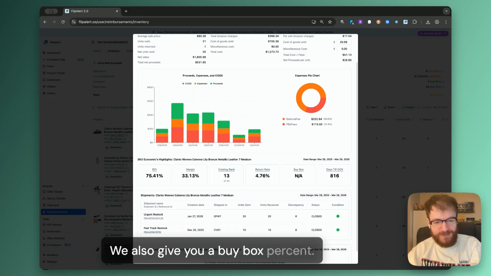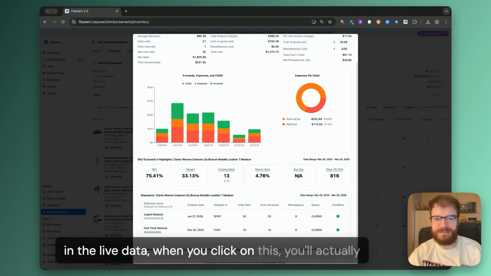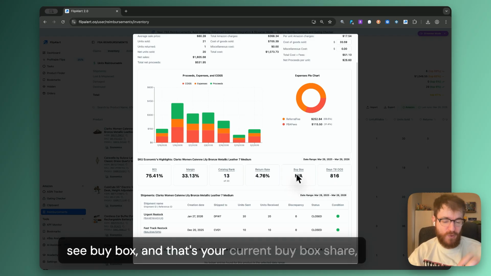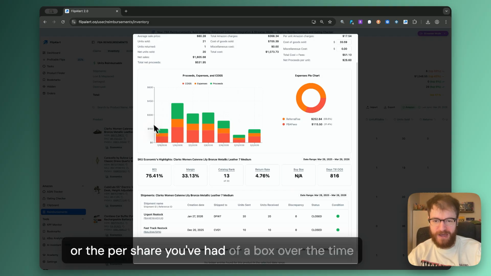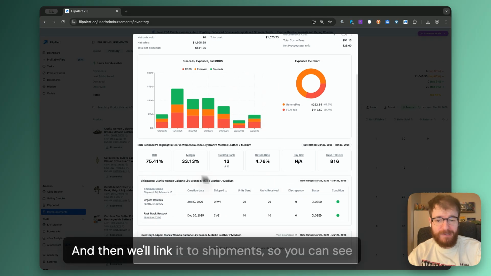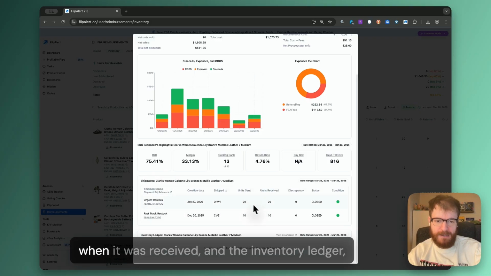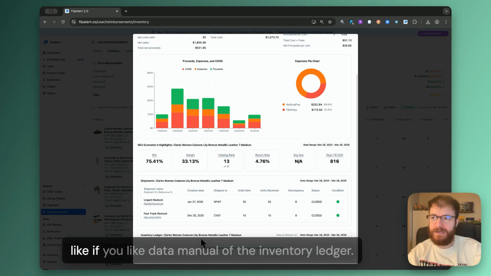We also give you a buy box percent. It's not listed here because this is mock data, but in the live data, when you click on this, you'll actually see buy box, and that's your current buy box share, or the percent share you've had of buy box over the time period that you chose in your date range. And then we'll link it to shipments so you can see exactly when you shipped this inventory in, when it was received, and the inventory ledger, which, if you like data, man, you're gonna love the inventory ledger.